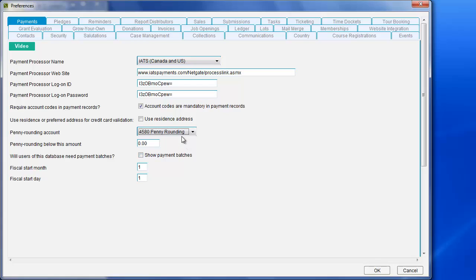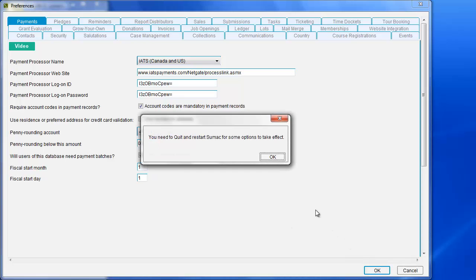You should also specify the amount below which penny rounding applies. This will typically be the value of the smallest coin in circulation. So in Canada, it would be 5 cents. If you are using payment batches, put a check mark here. You can also specify your organization's fiscal start month and start day here. Click OK to save these preferences in Sumac. Sumac informs you that you need to quit and restart Sumac for these options to take effect, so you should do so now.